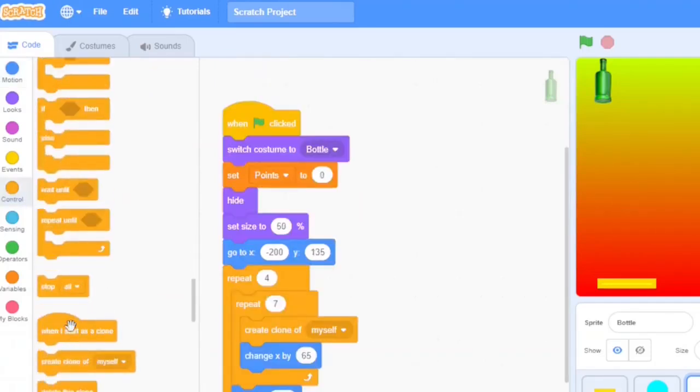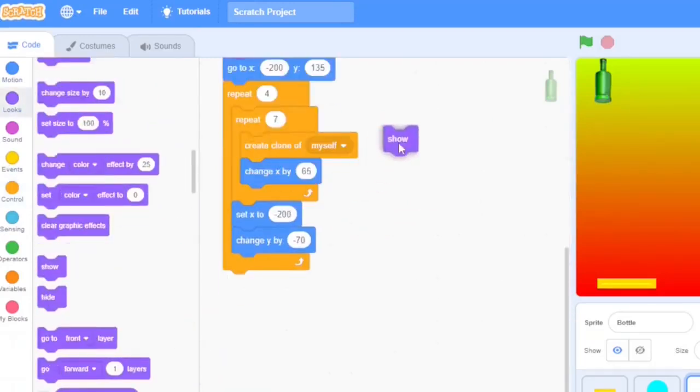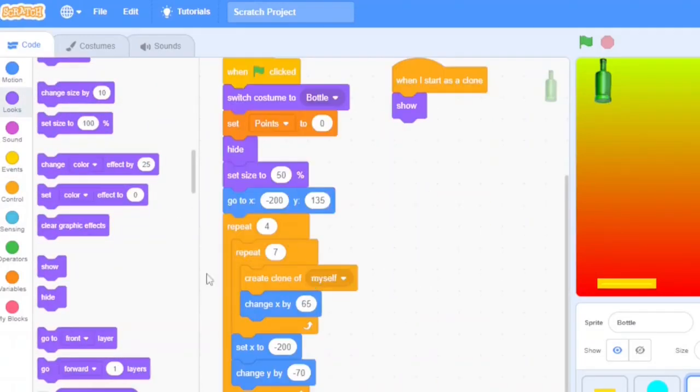And now control, when I start as a clone, looks, show. So over here, when it will repeat 7, it will create a clone of itself.